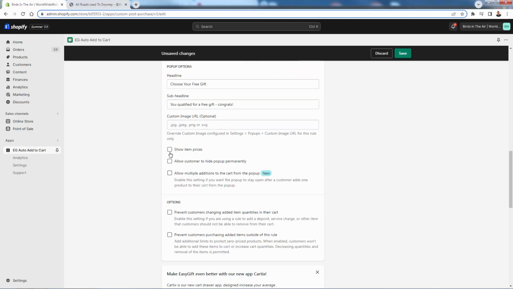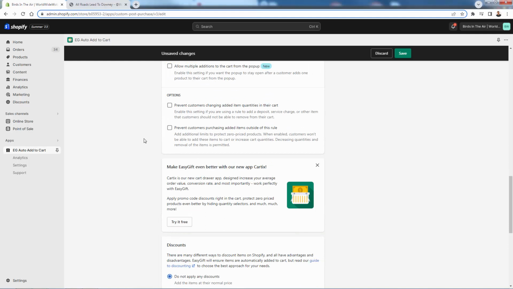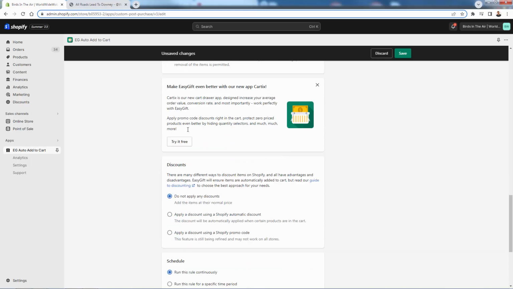We could show the item price if we want. We could just simply uncheck these different options over here. It could allow the customer to hide the pop-up permanently. We're just going to leave all this unchecked over here. Some different options over here. We'll check this one for prevent customers from changing the added item quantity. Basically, again, we're just not going to let them add more of the free product into the cart. And same call out over here about Cardix.